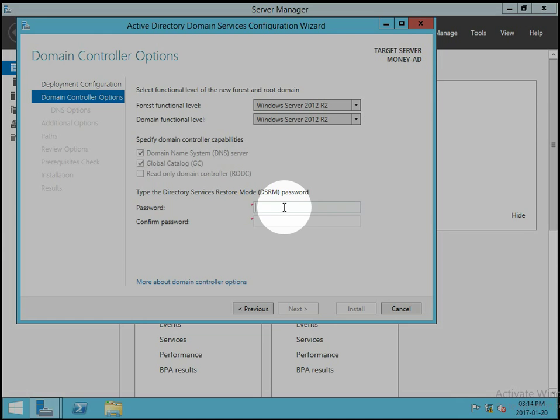Next, you will be prompted for a password. Now this password is a password which you would use in the event of your domain becoming corrupt or failing. Being best practice always to have more than one domain controller, specifically for that reason, you shouldn't be using this unless it's a disaster. It's more like a disaster directory services restore mode password.